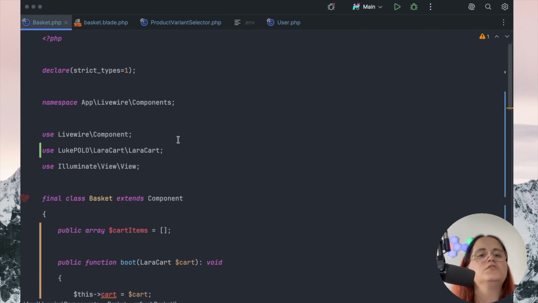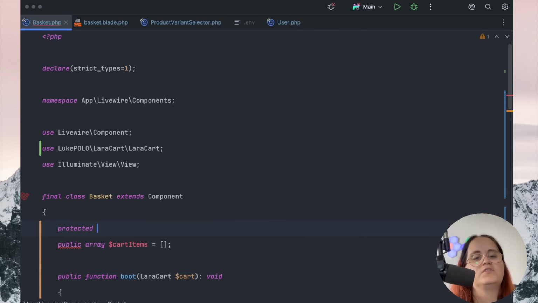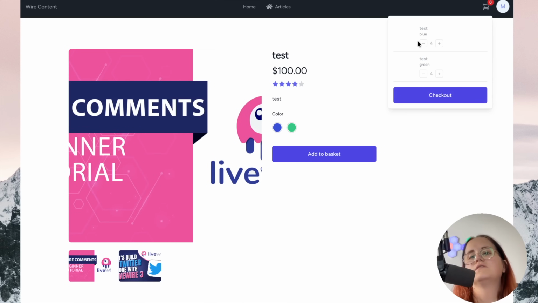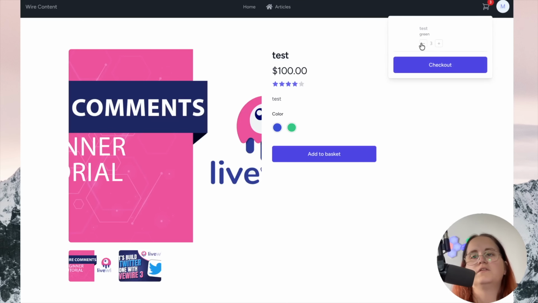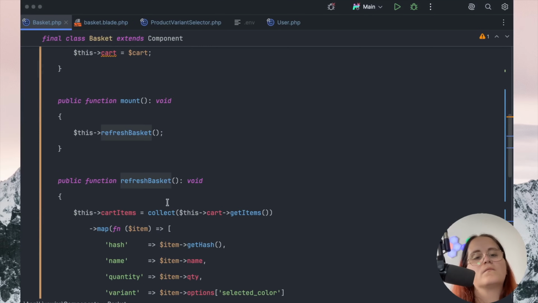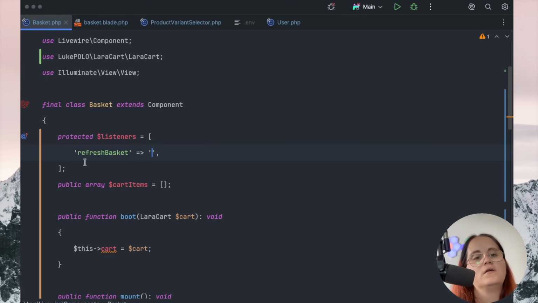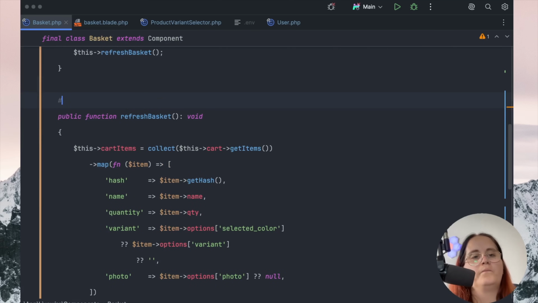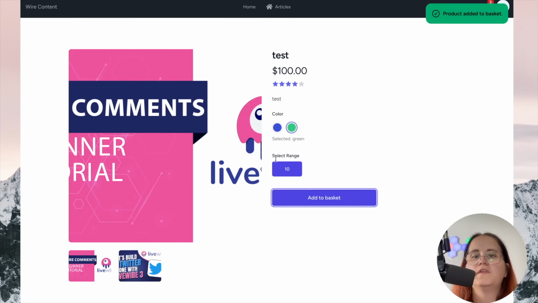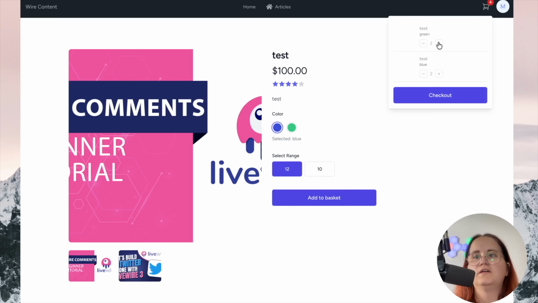And we should just be able to do something as simple as saying protected listeners equals refresh. So if we go ahead and just, can we click too quickly? It didn't seem to refresh automatically. So let's see if we can do something else about it. If we say on refresh basket, we're calling this function again and setting it. There we go. Now it automatically updates the basket in here with the correct items.